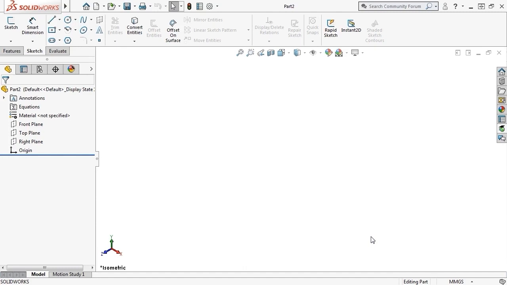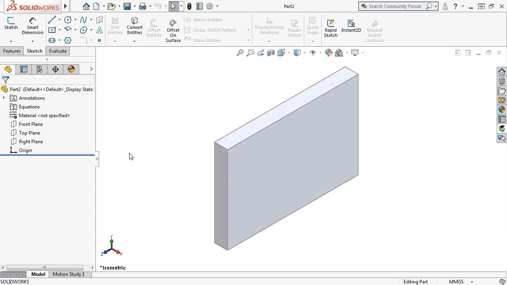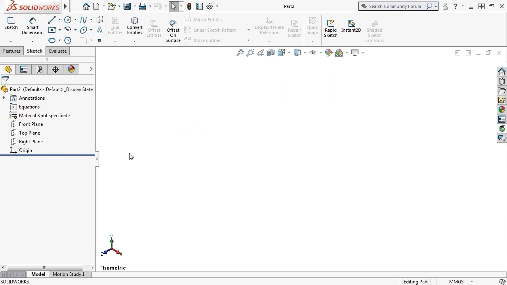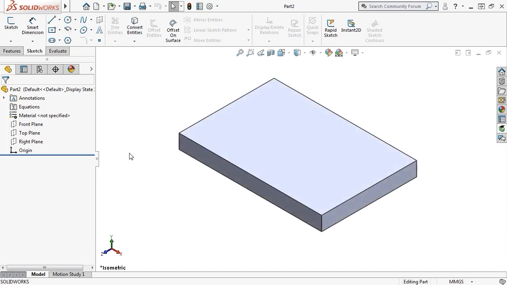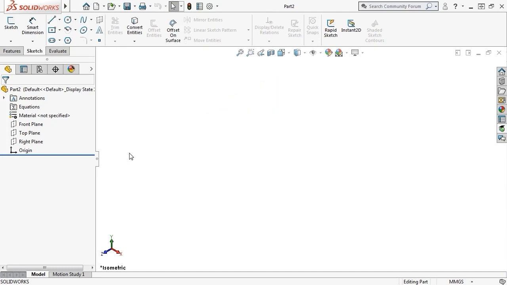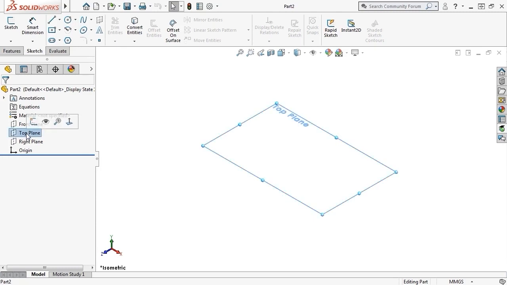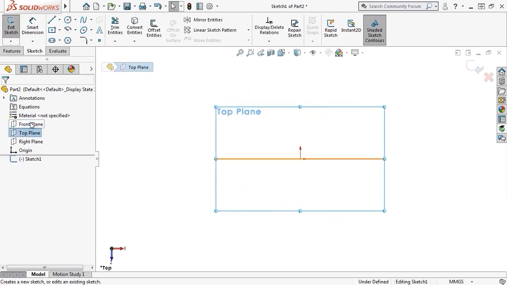I don't necessarily have to sketch this rectangle on the top plane, however. I could sketch it on the front, top, or right reference planes, but you have to decide if you want the final part to look like this, or like this. If we want the part to look like this, we'll begin this rectangular sketch on the top plane. To begin the sketch, I'll click on the top plane and select the sketch icon from the pop-up menu. When I do, the graphics area rotates onto a normal to perspective, so I'm looking directly onto the top plane, and we can begin sketching.